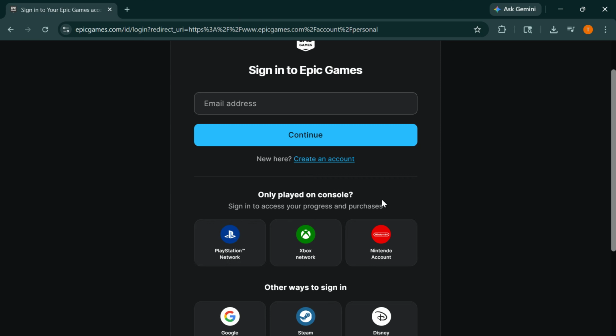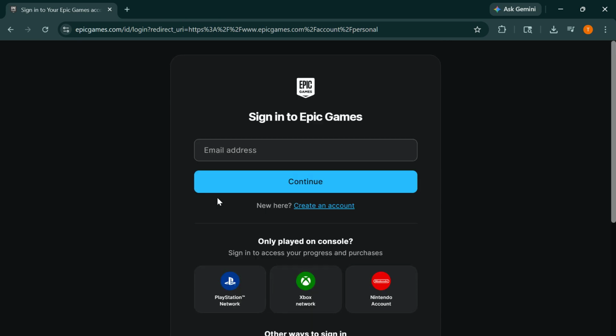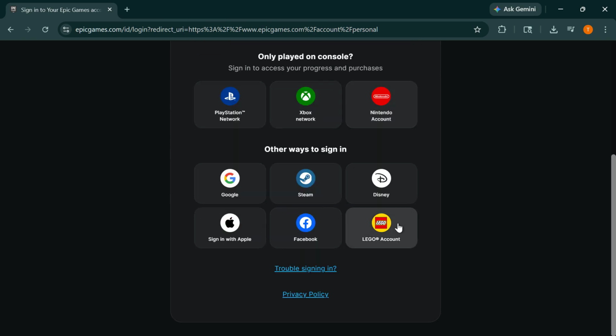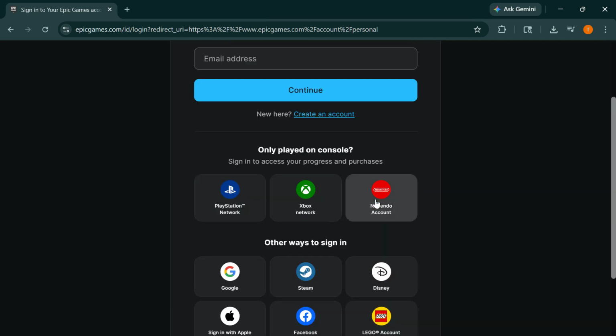Alright, let's get started. First, open a browser on your phone or computer and go to epicgames.com. Once the site loads, look for the Sign In option and click it. On the login screen, you'll see different account options, but for this method, you want to choose the Nintendo Switch login option. This is important because it will connect directly to the Nintendo account that's linked to your Epic Games profile. Next, sign in using your Nintendo account credentials.